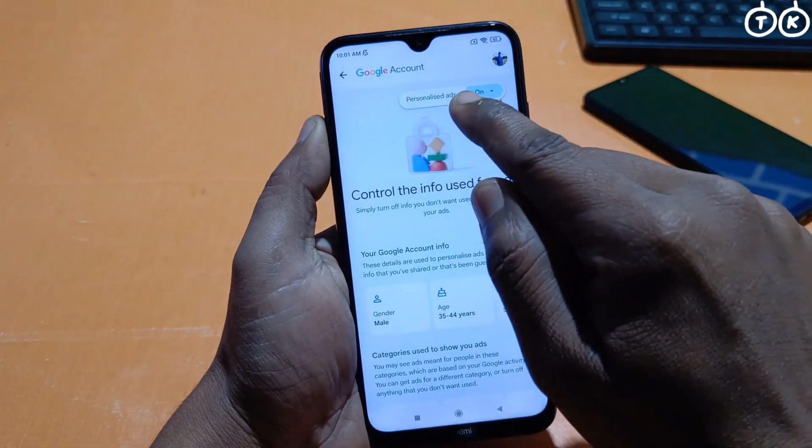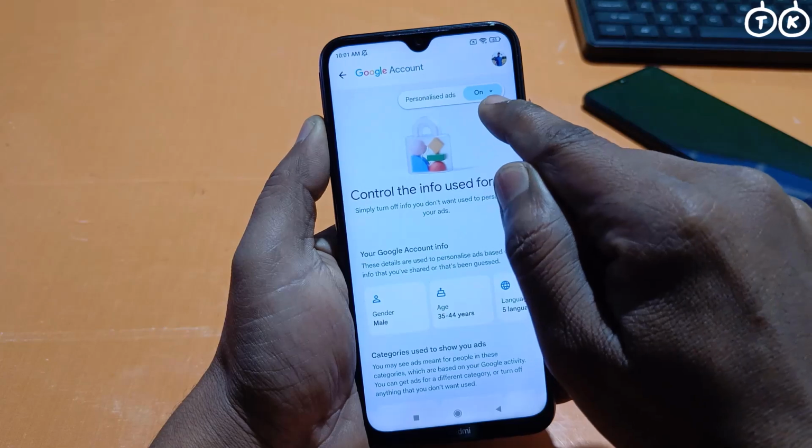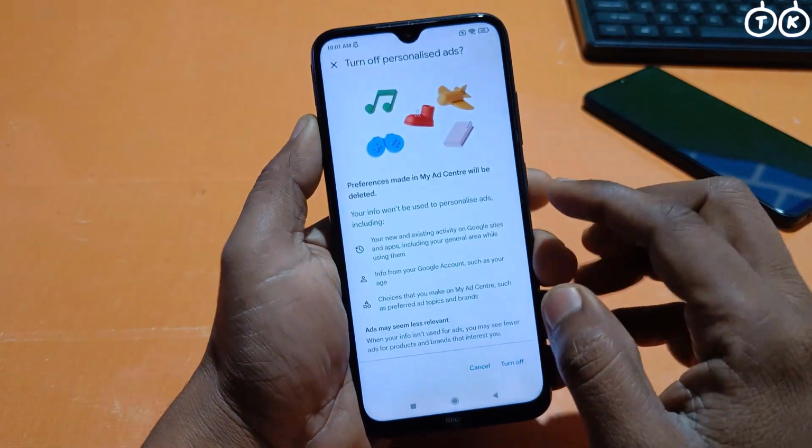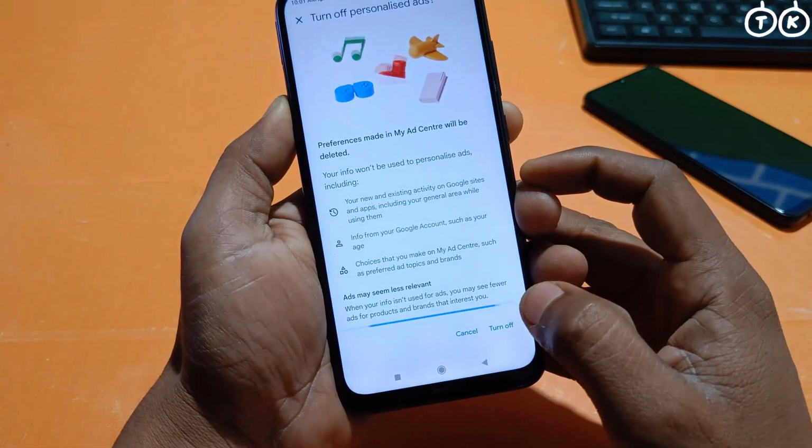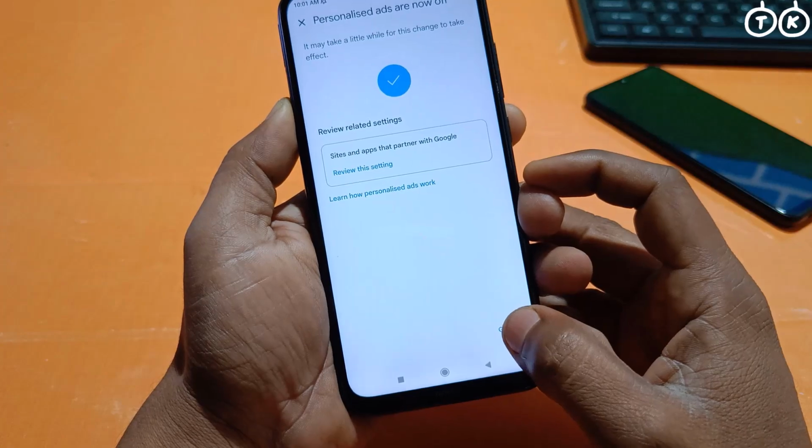On this page you will see this button, personalized ad, which is on. Click on this button and then click on turn off, then click on got it.